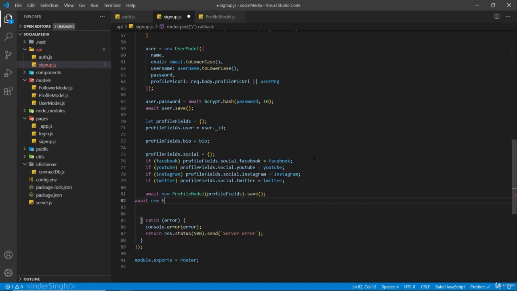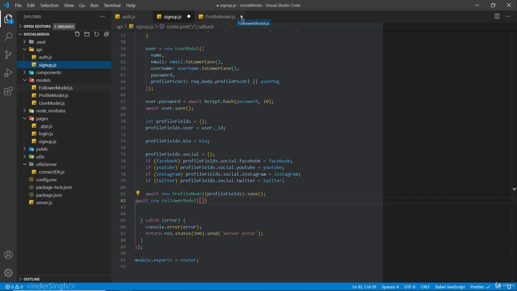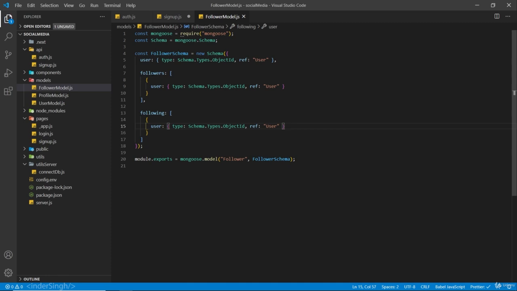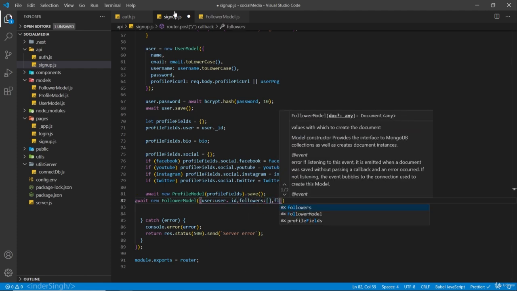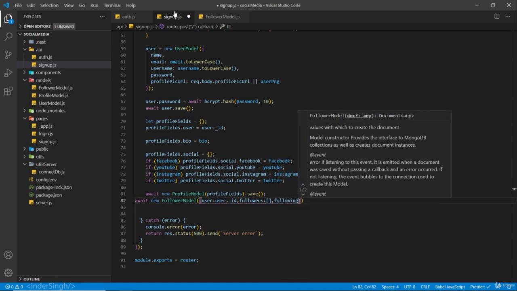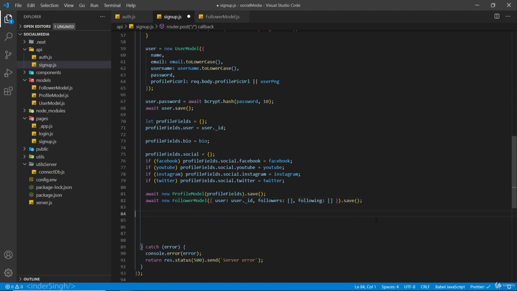So await new Follower model. Inside a follower model, again we have a user. So user, and the followers is an array and following is an array. Inside a user property, it is going to be user._id. And after this, followers is an empty array and following is an empty array. And we are going to save this model. So after these 2 models have been created, we are going to send back the token to the front end.